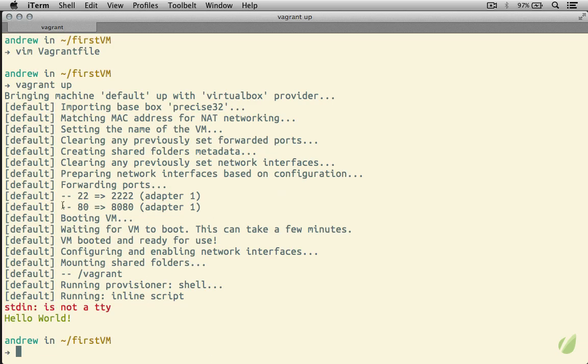Since we have this output here, I'll point out that we have our port forwarding showing up right here and our mounting of shared folders down here. And then after that's all done, we have our provisioned output.